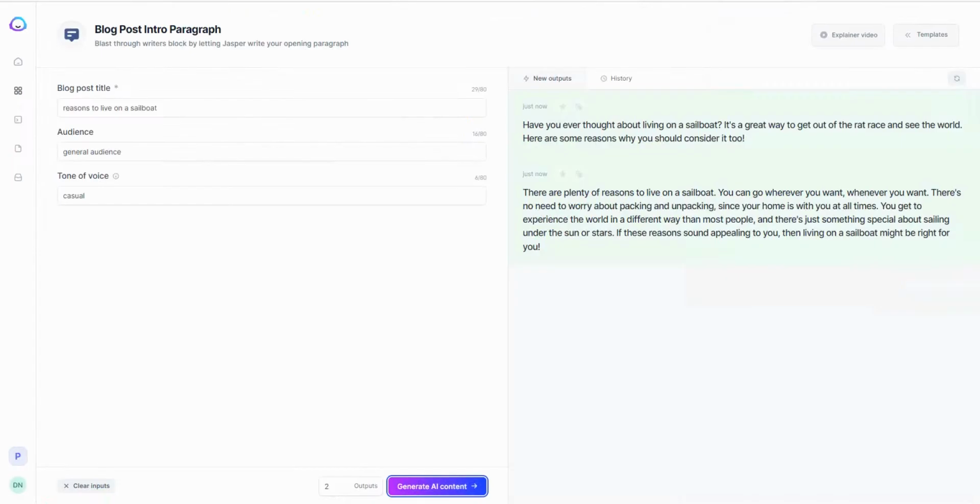Now let me go with Jasper and see what it has. All right. Oh, by accident I put two outputs. I really should have put one, but I'm gonna maybe pick the second one. Okay. There are plenty of reasons to live on a sailboat. You can go wherever you want, whenever you want. There's no need to worry about packing and unpacking, since your home is with you at all times. You get to experience the world in a different way than most people, and there's just something special about sailing under the sun or stars. If these reasons sound appealing to you, then living on a sailboat might be right for you. All right, that sounds really good. So I'm going to go ahead and copy this.